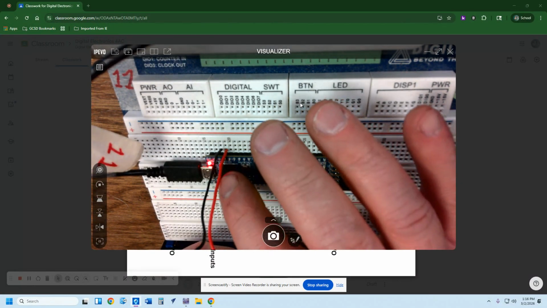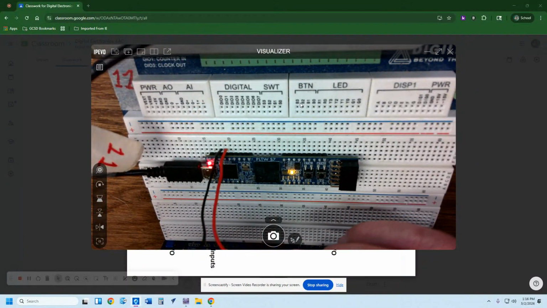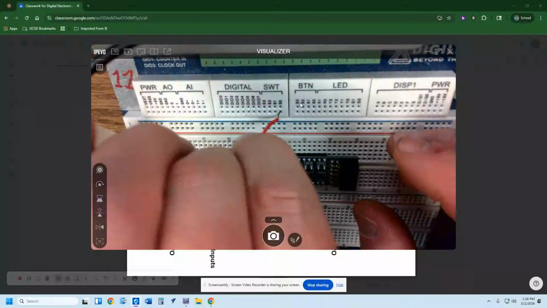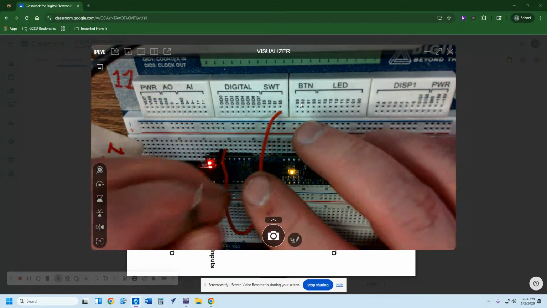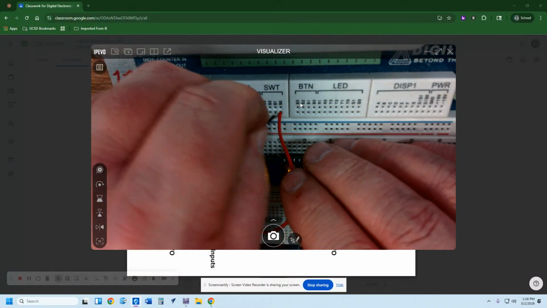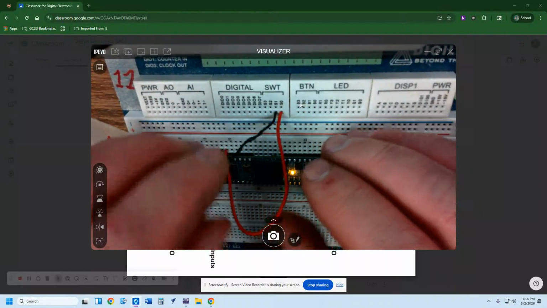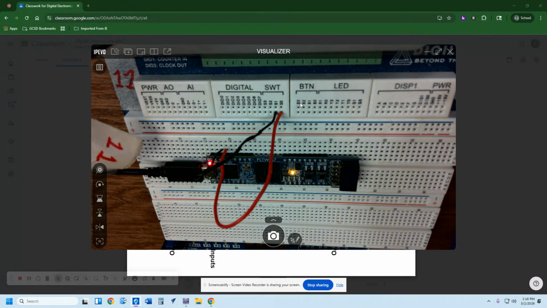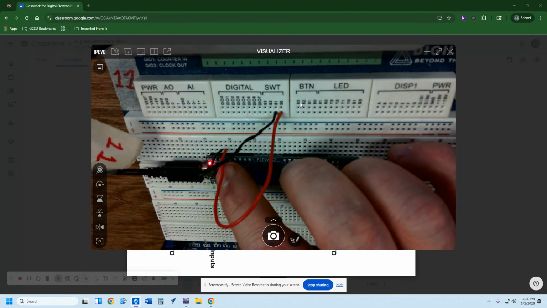And again, it corresponds to what's on the chip here. And those are just going to go into switch 0 and switch 1. All right. Okay, so that's where those go. Switch 0, switch 1 goes to 21 and 22.